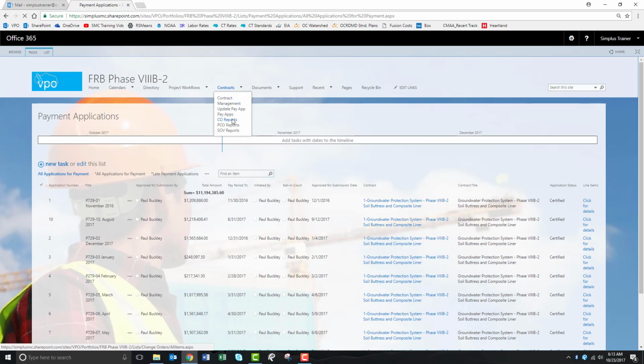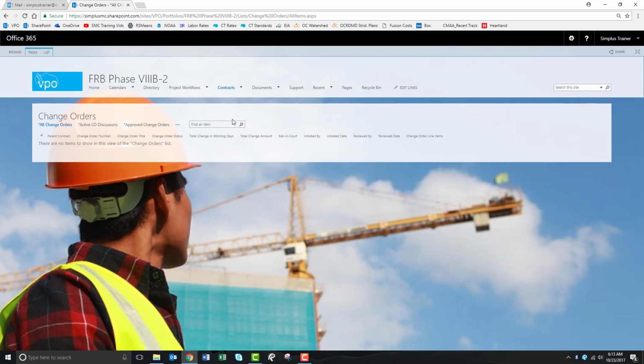Moving on to change order reports. Again, we already discussed there are no approved change orders at this time, but if there were, they would be under the change order report section, and you could use these views here to view all the change orders, any change orders that are currently active or approved, or any of these views once you click on the ellipsis. So that covers it for the change order reports.